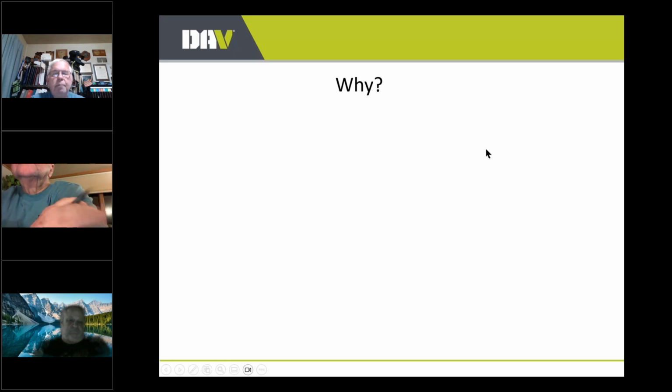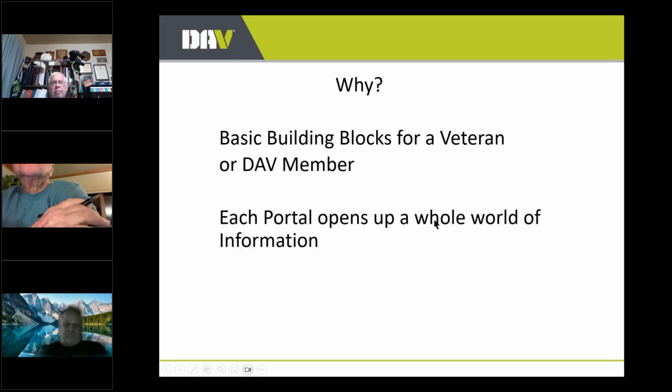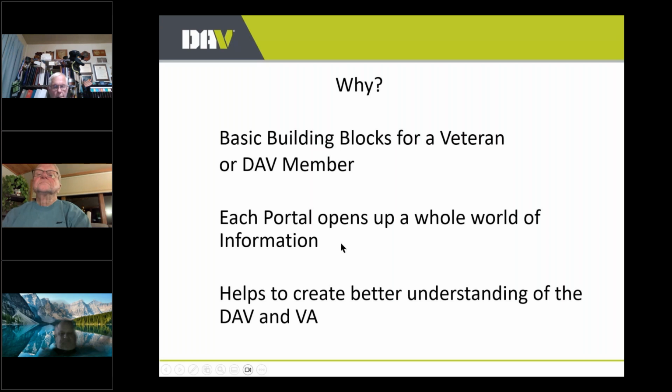Basically, they're the basic building blocks for a veteran or a DAV member. Each portal opens up a whole new world of information for that veteran, and it's important that our new members understand where they can get information, because a lot of times their commander or their adjutant is not around, or maybe they're not really aware of what the answer might be. These help to create better understandings of the DAV and the VA.